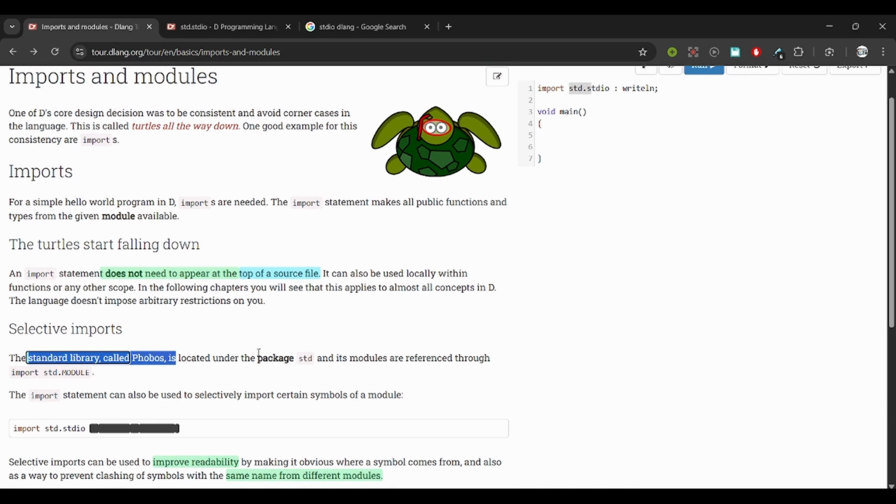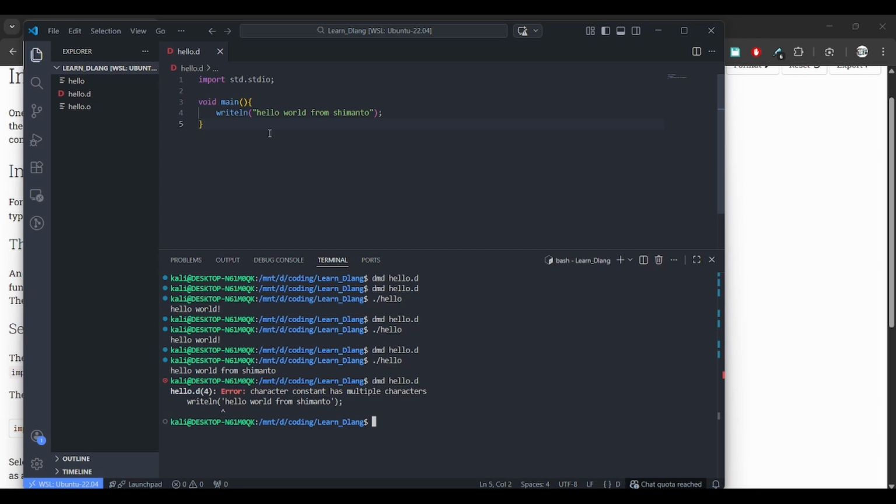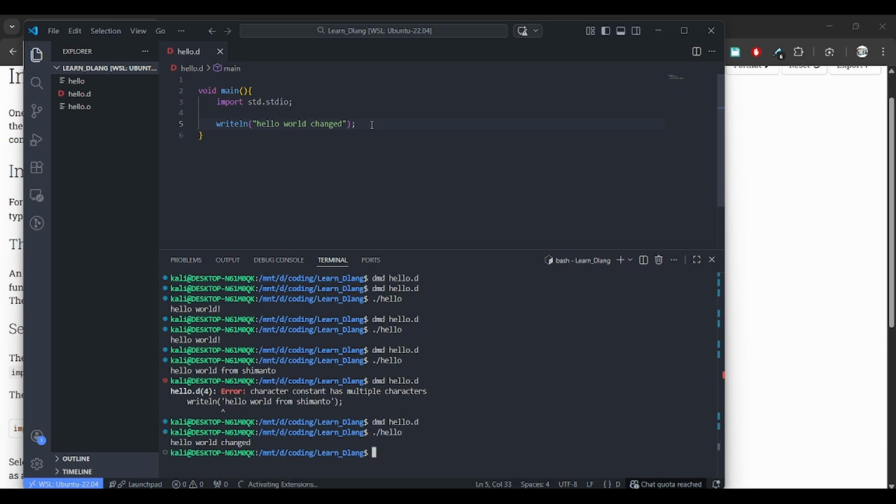Another important thing is the import statement doesn't have to be at the very top of the file, like in C++. We can have it anywhere in the code file, even inside of a function. Let's see if it works. Hello world, and call it changed. Let's compile it, run it. See, it works.